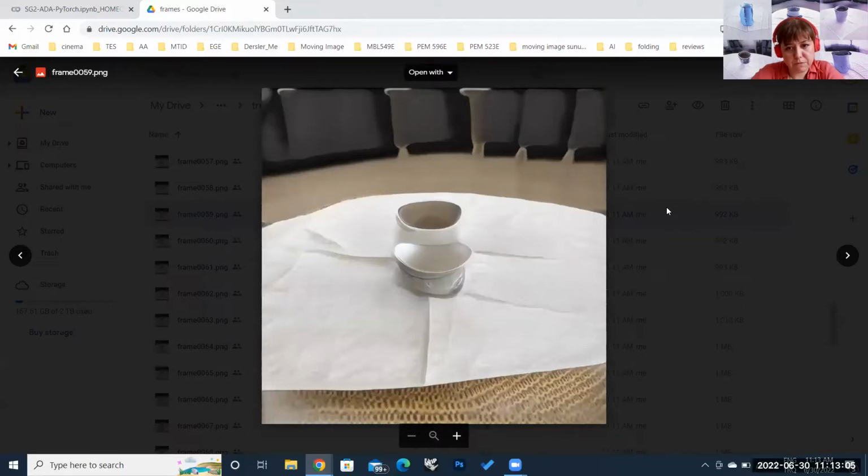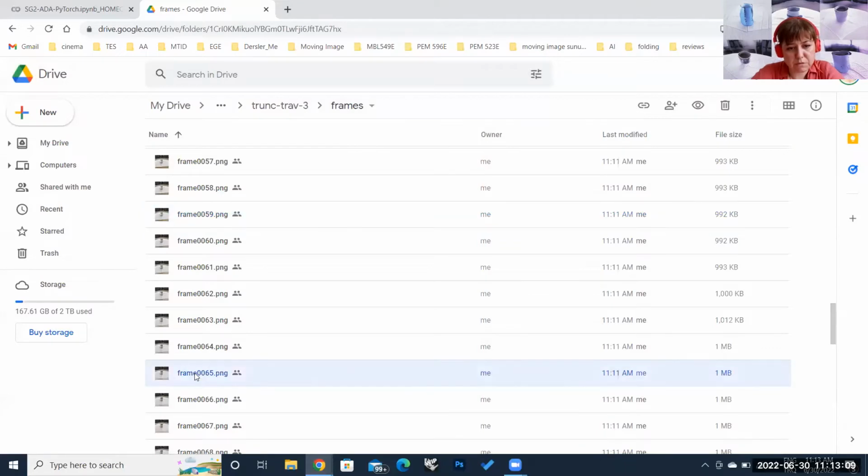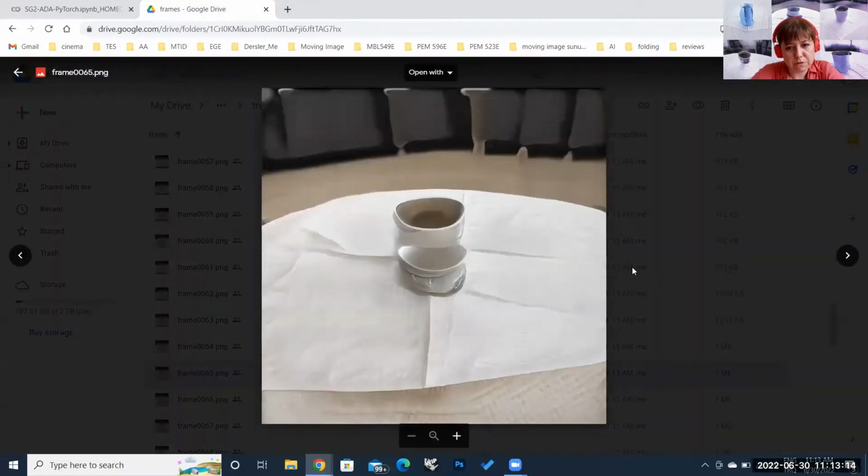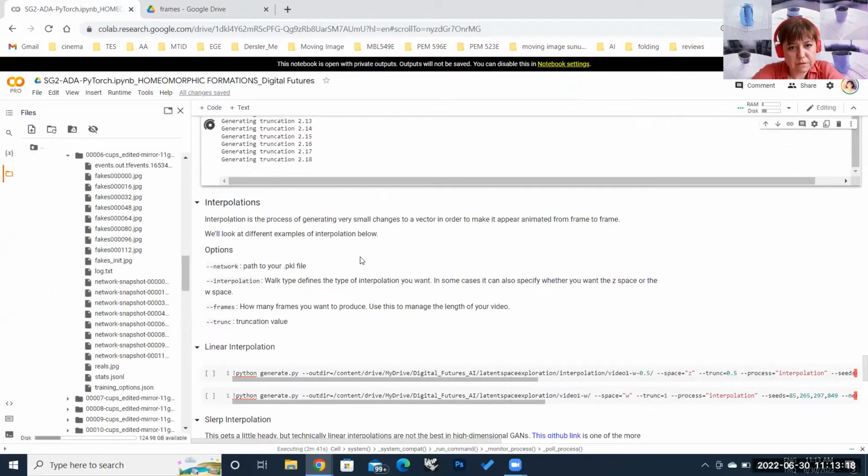So here we are seeing one of the images, for example, frame 59, and let's check out frame 65. So there's a very slight difference between them. Just incrementing the truncation.